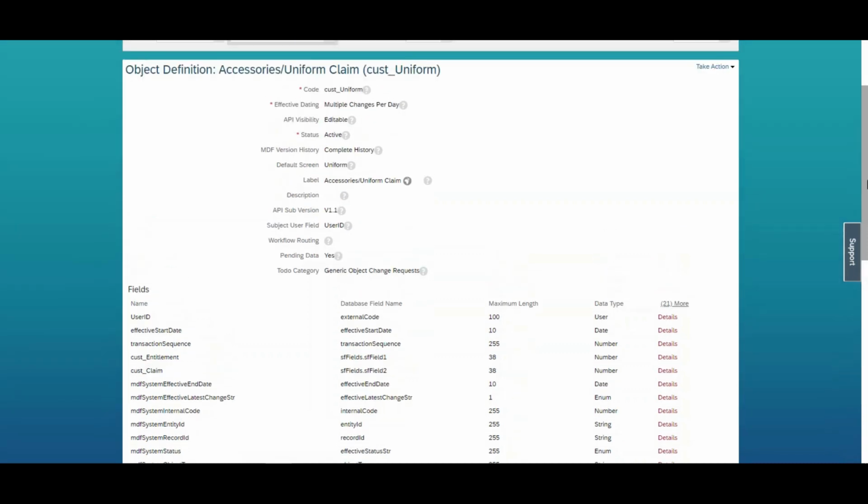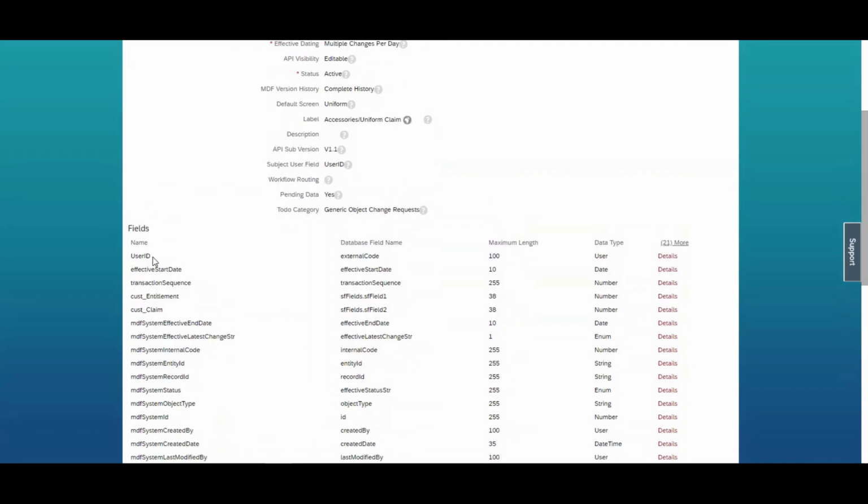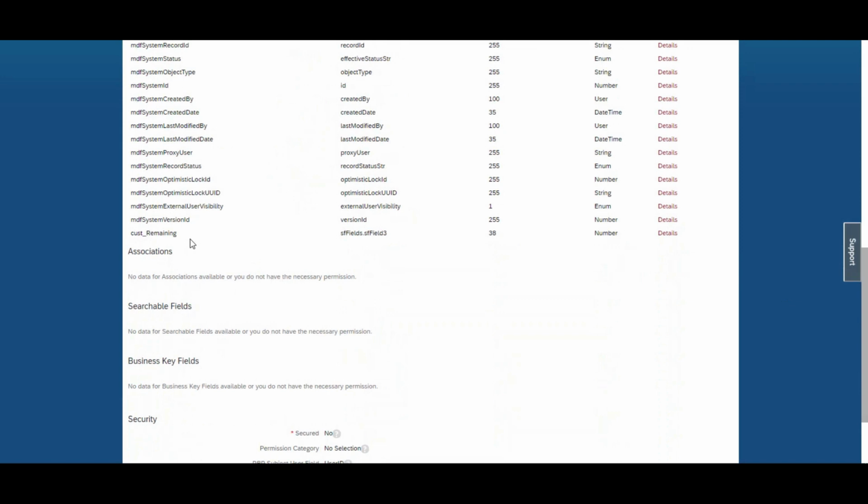So this is the custom MDF we have built. The fields I have used here: user ID, effective start date, cost entitlement, and cost claim, and another field I also added later, that is the cost remaining. So that means after claim, what are the remaining number of entitlements available to that employee.